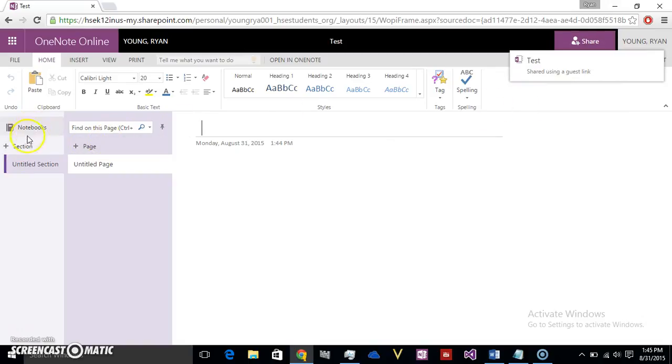Okay, on the side here you'll see the notebooks. A section is basically like a tab in your binder. It will be able to tell you what each section is and what your topic is. But your notebook is like your main subject. If it's math, it's going to be math. Under here will be like section 1, chapter 1, chapter 2, chapter 3. Each page will create a different page under it. So if it's chapter 1, section 1.1, chapter 1, section 1.2, etc.